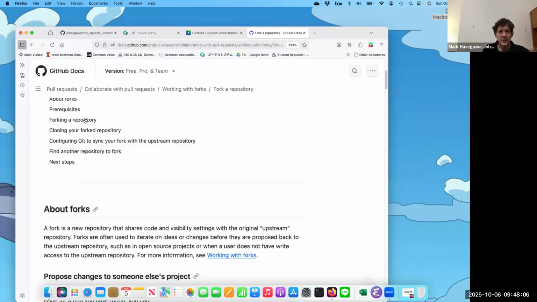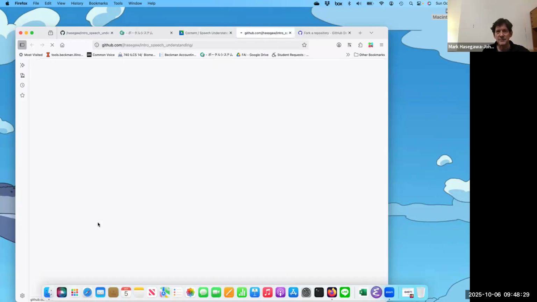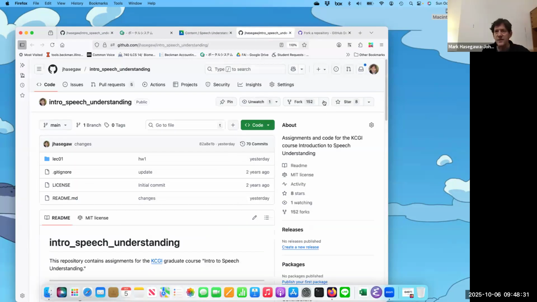The way that you do that is by going on GitHub, navigating to the repository that you want to fork, which is the intro speech understanding repository, not the Spoon-Knife. And in the top right corner, you'll click fork. So if we go back to the URL for homework assignments, and in the top right corner you click fork, then you can click create a new fork. Now I'm logged in the same account here, so creating a new fork won't do anything.